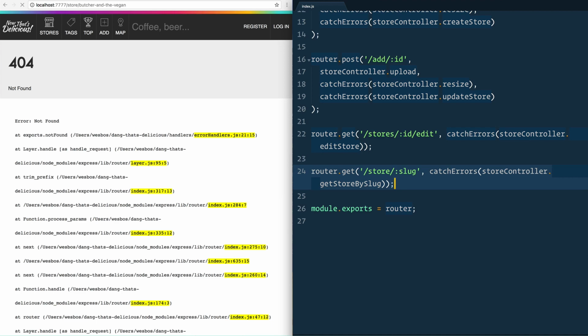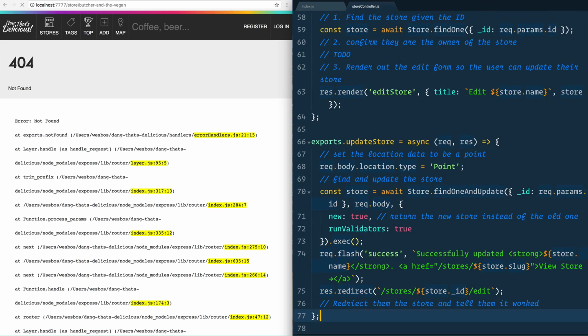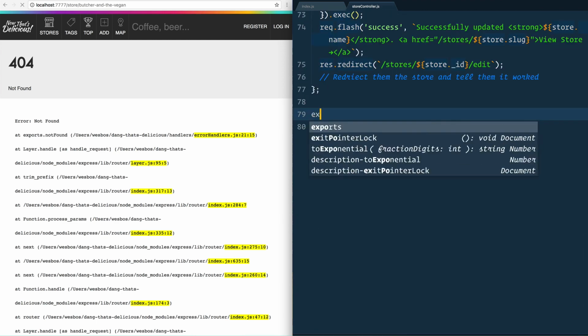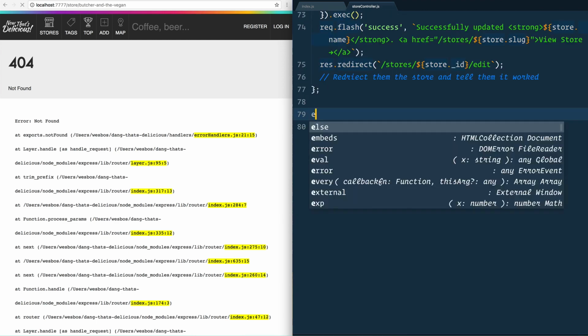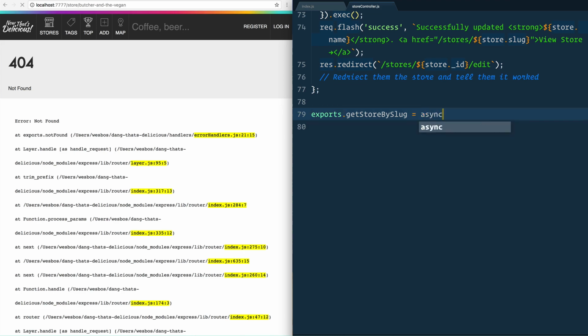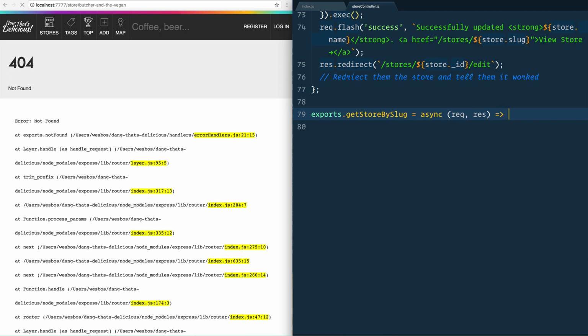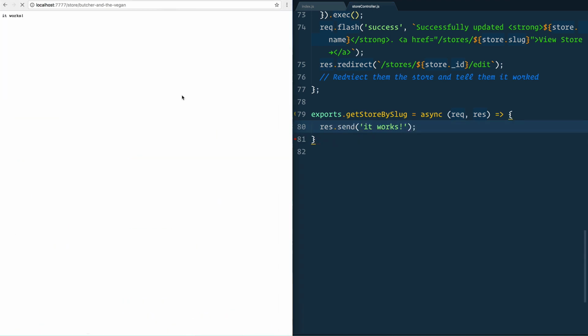Good. Then we'll go into our store controller and go to the bottom here and make a new one. We'll say exports.getStoreBySlug. We're going to make it async because we're going to be querying the database. We have a request and we have a response. And we're up and running. So again, let's always just test that it actually works. res.send 'it works'. Give it a refresh. Good. So we're hitting this URL and it actually works.